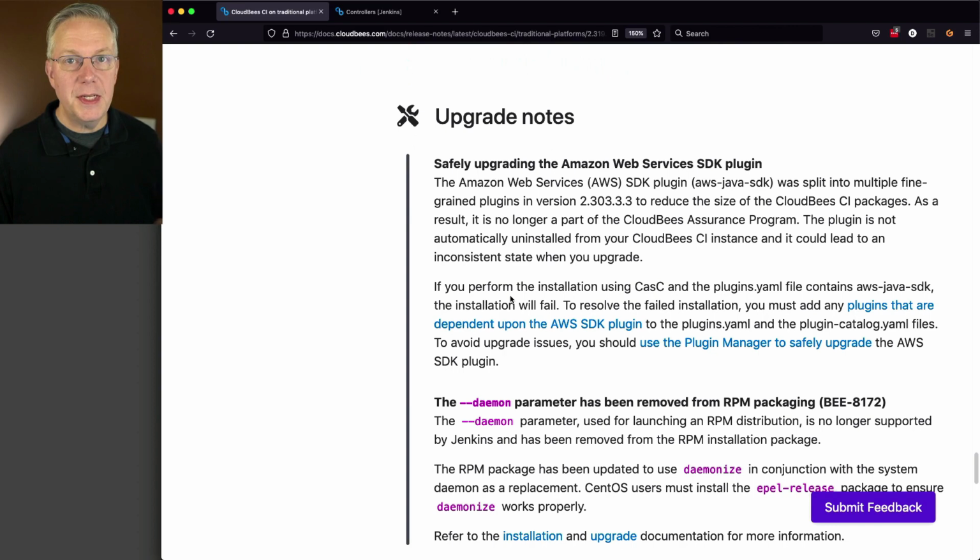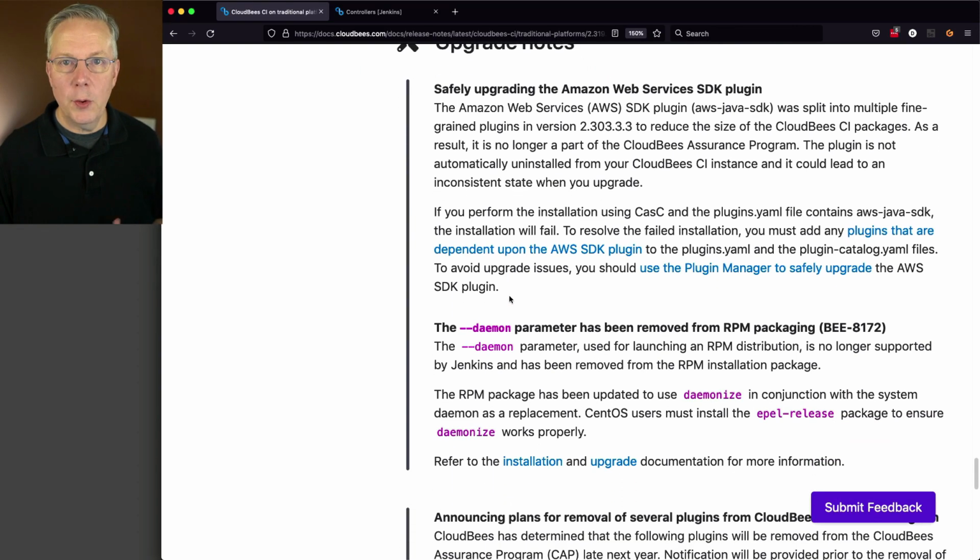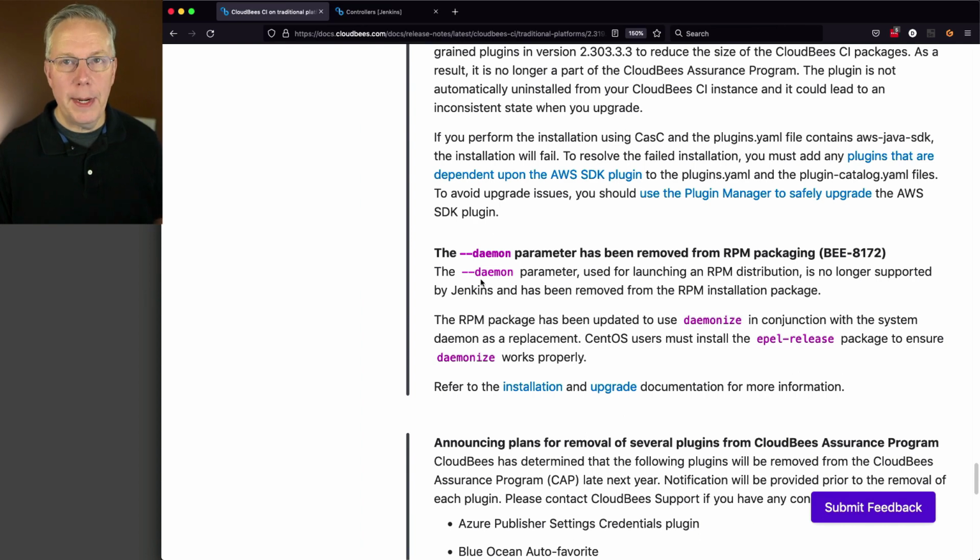Secondly, if you've been using CentOS or Red Hat or any other Fedora-based package and using the RPM, the daemon parameter has been removed from the RPM packaging. In order for CentOS to work, you have to install the EPEL release package to make sure daemonize works. So --daemon has been removed, but instead the RPM has been updated to use daemonize. So if this affects you, this is how you're going to resolve it.